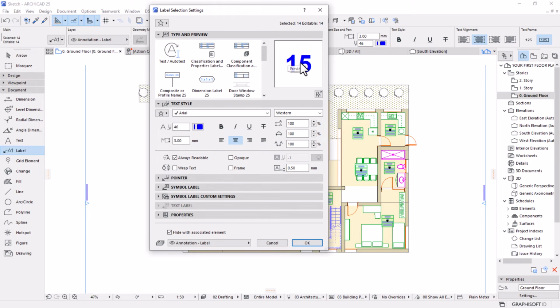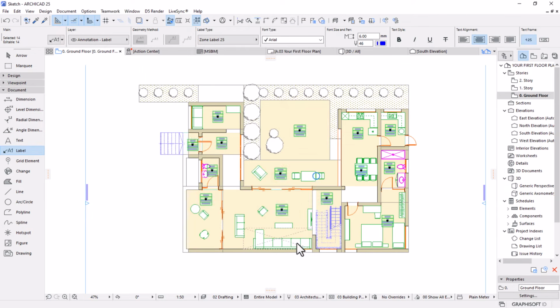So now we have a plain number for our labels, so we can increase the size to 6. If it doesn't increase, you cannot see the size increasing on this preview because it's just a preview space. So we hit OK to apply these changes.